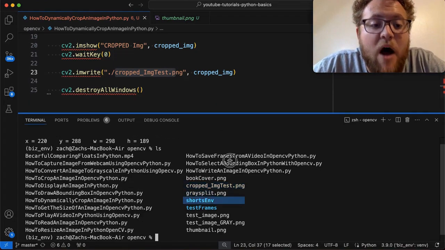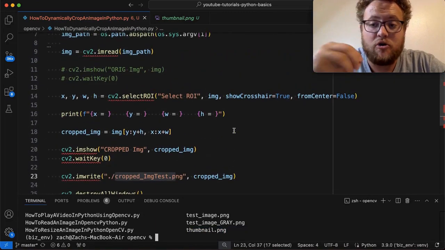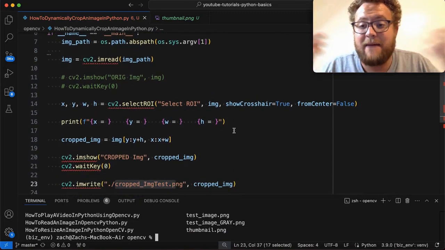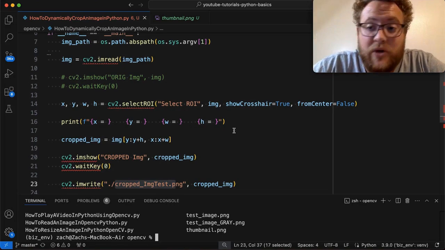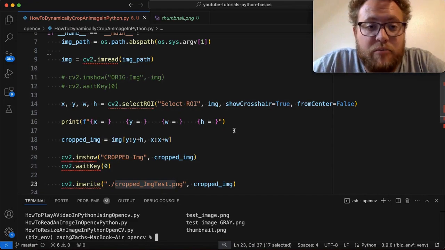So we have now officially commenced a program that allows you to take in an image, crop it, display it to the user, and save it to a file. And this is dynamically cropping an image. So we can change what we crop. We can change which image we're cropping. We can change the crop size. Like, you don't just have to use the hard-coded stuff that are in the previous videos that we did.